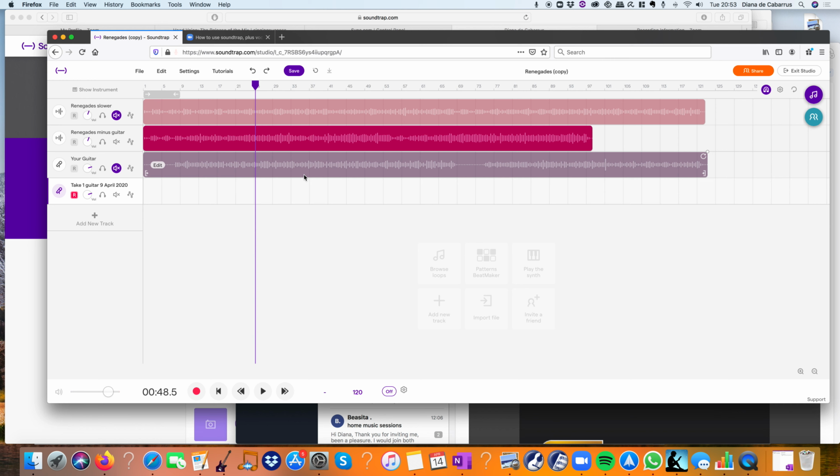So that is how you use Soundtrap to record. You can also use the loop function to work on specific bits. That's this little purple thing here. When it's purple, it's looping. If it's grayed out, it's not looping. And that just means that however big or small the loop section is, when it gets to the end, it's going to loop it again.